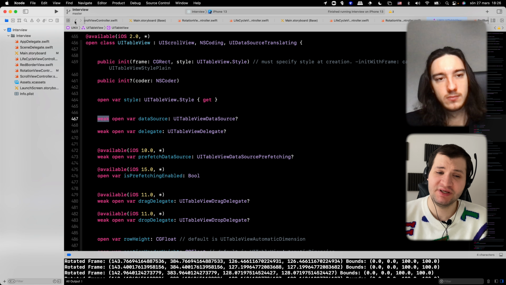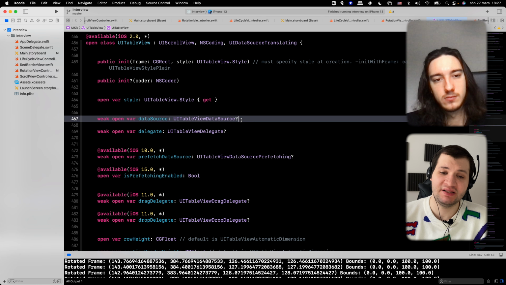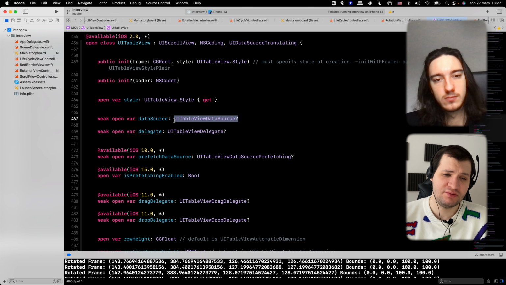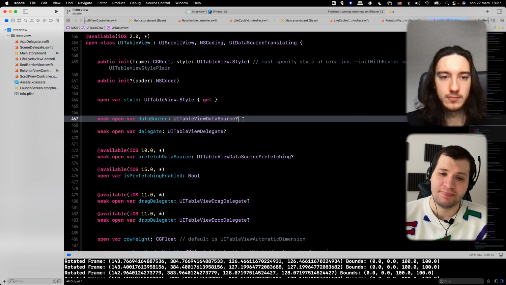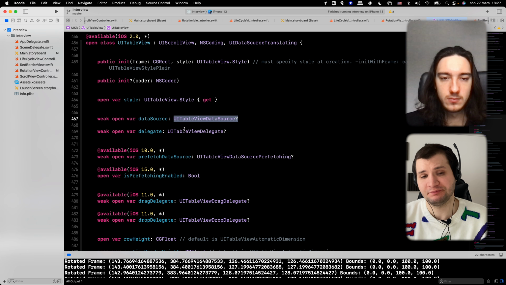And unowned is very similar to weak, in that it doesn't add to the reference count, so it will not hold the object strongly in memory. But the difference is that it will not be declared as optional. So you usually use unowned when you're 100% sure that it will never be nil, and you just want to work around the compiler to make it a non-optional type, so that you don't have to unwrap it all the time and so forth.